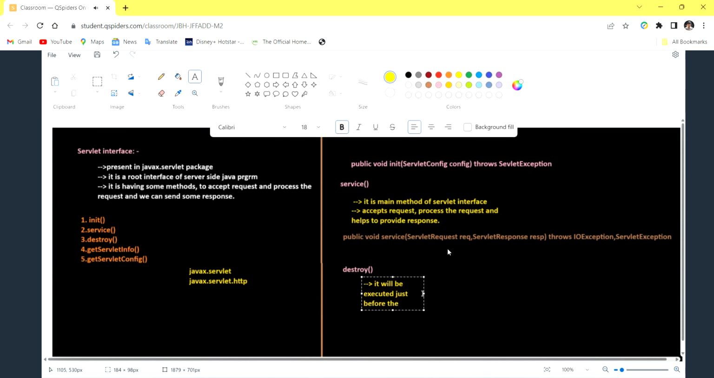So this destroy method is going to be executed just before removing the servlet object. We can say it is just before removing the servlet object or just before terminating our server, anything you can say. This destroy method is also going to be executed only once. We can terminate a program once only, we can't terminate again and again.